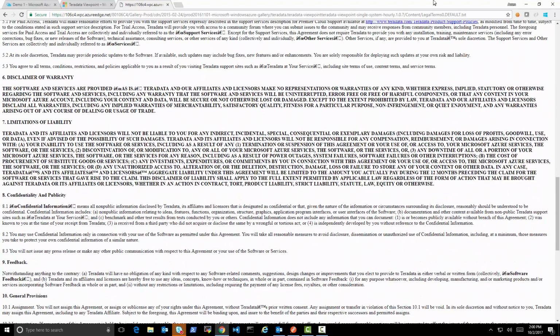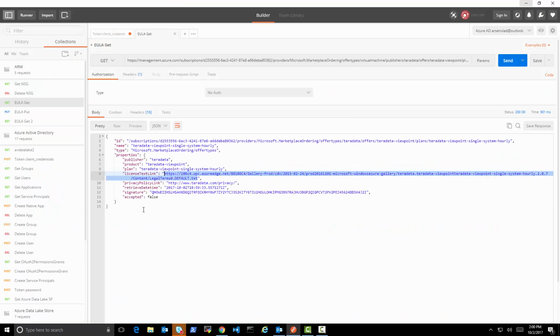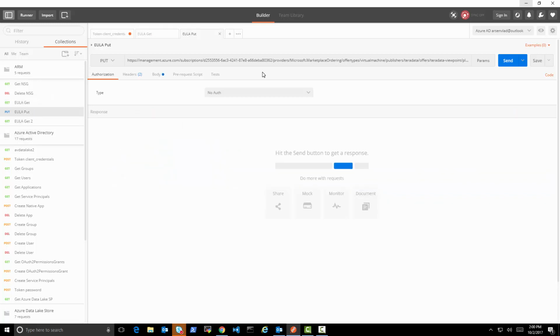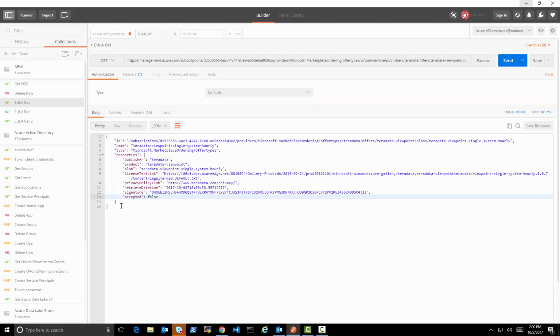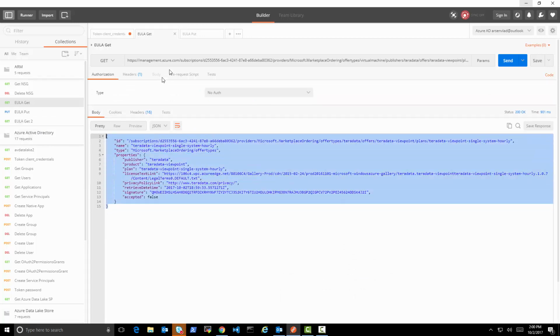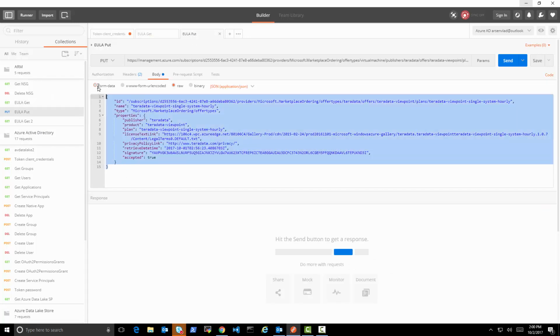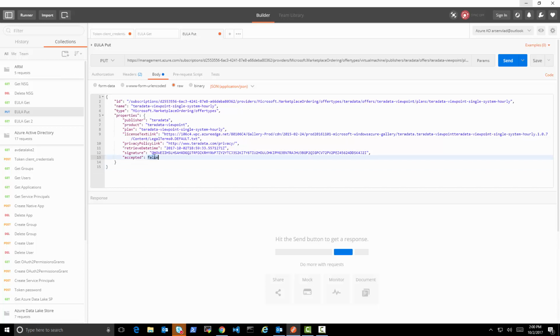So the user reads the agreement. This is the agreement that was provided by the publisher. They accept the agreement, and then they want to accept it. So how do I do the acceptance part of it? The only thing I need to do is basically do a PUT operation to the same URL where I had the offer and the SKU and the publisher, but in the body, I will copy the output that I got here with the signature that's encoded in the data, and I will post it here, and I will replace the accepted from false to true, okay?